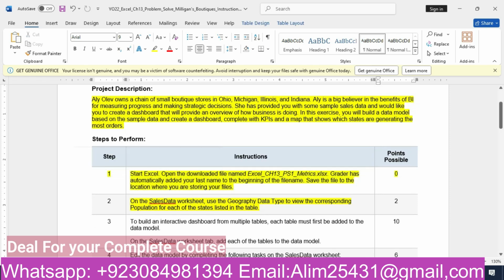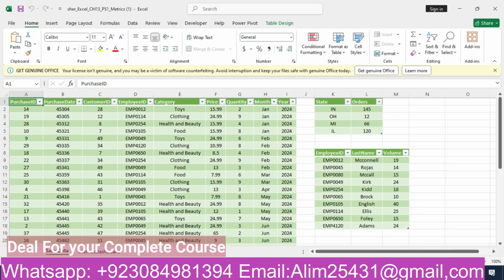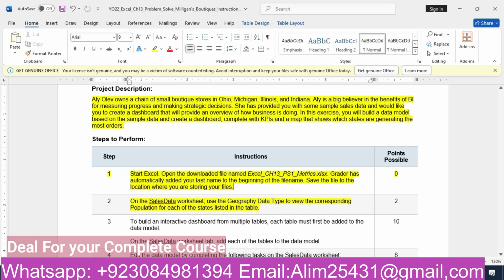Our first step is to start Excel and open the downloaded file named Excel chapter 13, ES1 matrix. Grader has automatically added your last name to the beginning of the file name. Save the file where you are storing your files. I have already opened the file and saved it, so we will move to our second step.